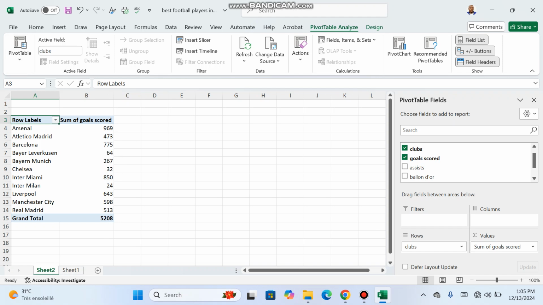We can see from this table that Arsenal has 969 goals scored, and Arsenal is the best club that has most players who scored a lot in a Champions League or a championship. I don't know. It can be a UEFA Champions League or either way. So it's okay. So let's see this from a chart and see what it will give us.